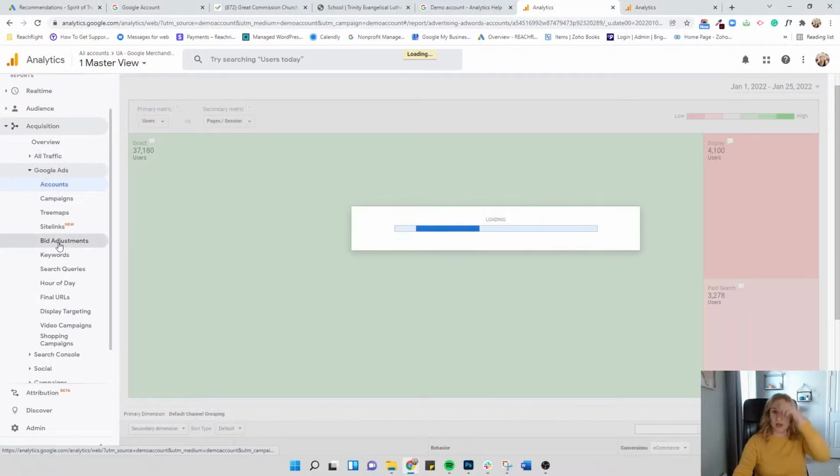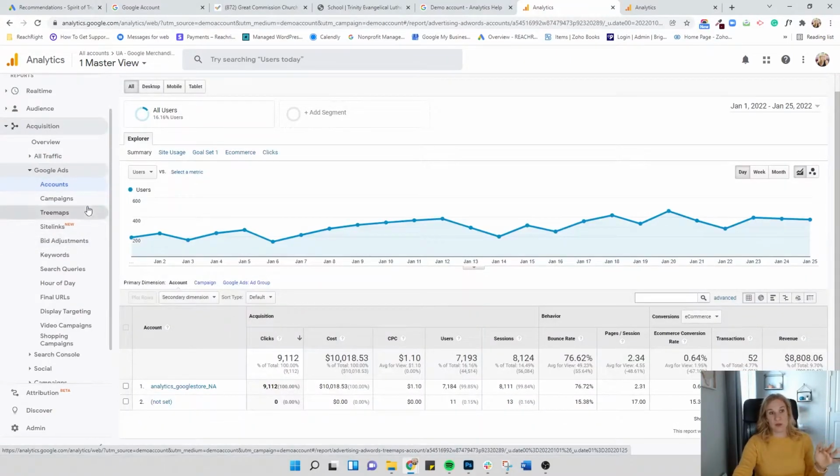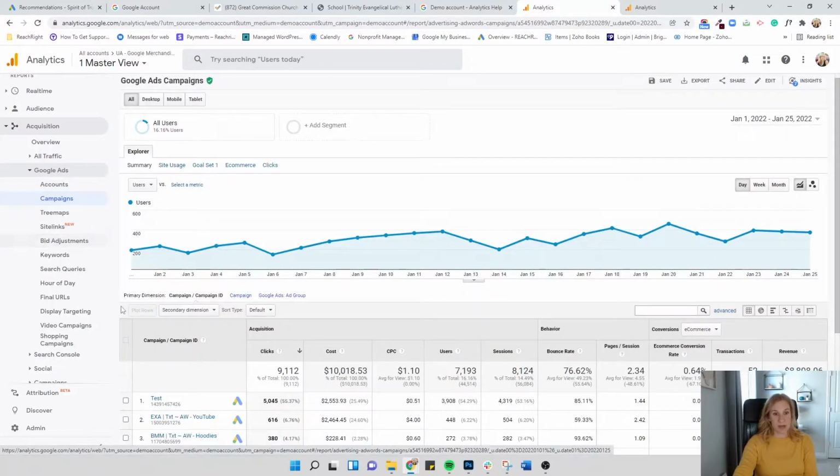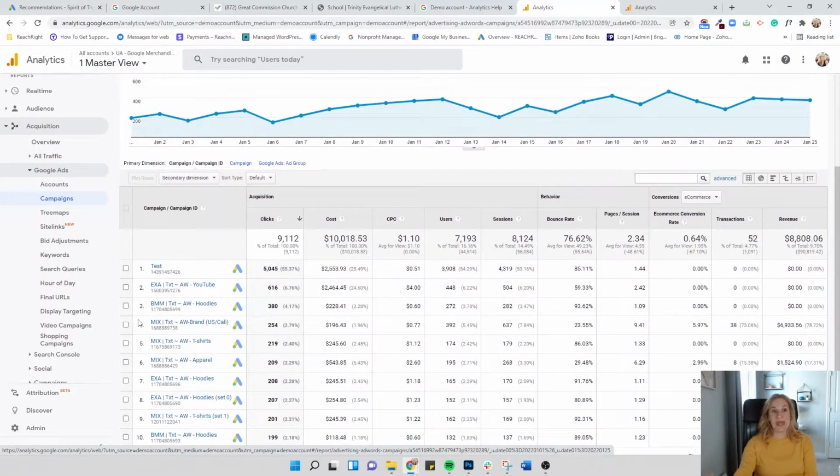So you can go into the Google Ads account via your analytics account, and you can check your campaigns. You can see how they're doing. I'll show you on another account here that's actually mine that we can look at. But so these are all the campaigns that are on this demo account.